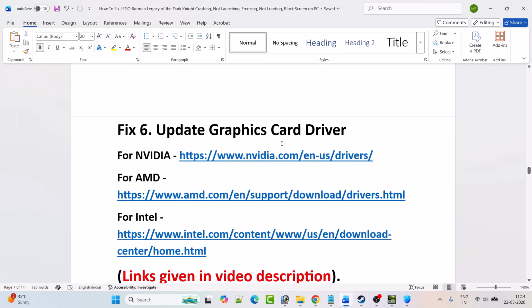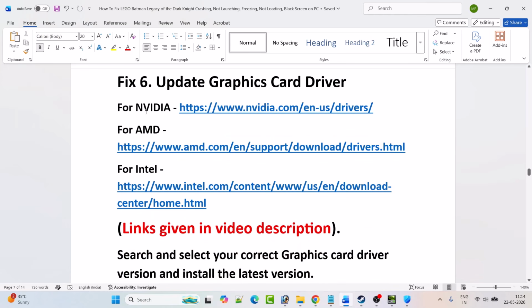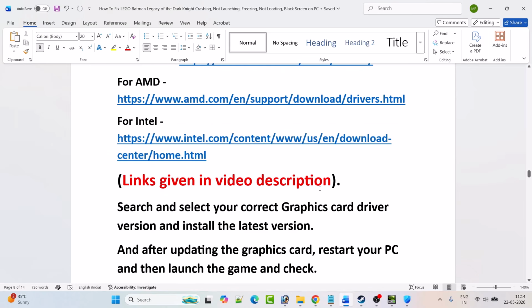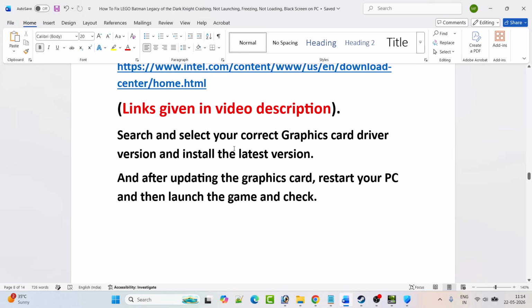Fix 6, update graphic card driver. So if you have Nvidia graphic card, go to Nvidia website. If you have AMD graphic card, go to AMD website. If you have Intel graphic card, go to Intel website. Links are provided in my video description. What you have to do, you have to search and select your current graphic card model and install the latest driver version. And after updating the graphic card driver, just restart your PC and then launch the game and check.